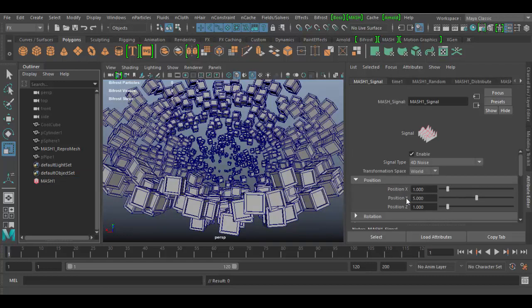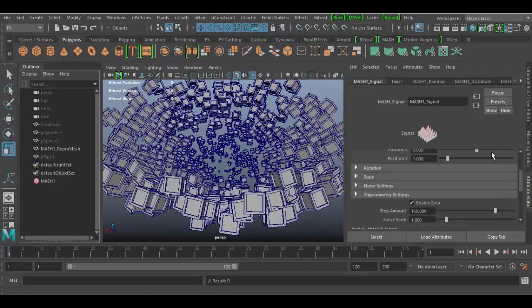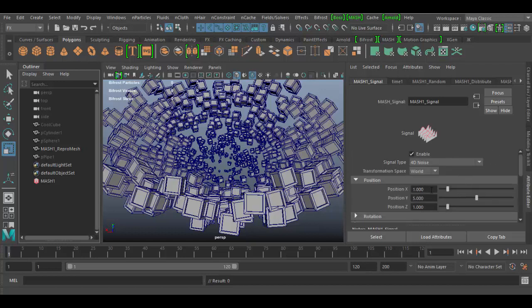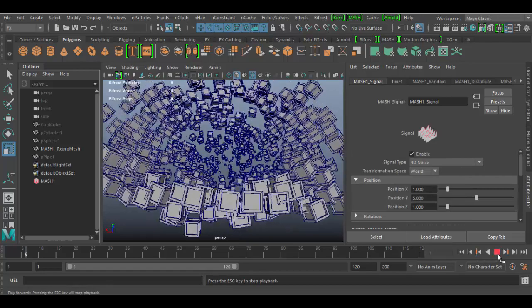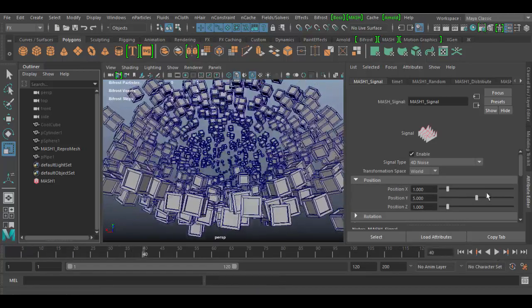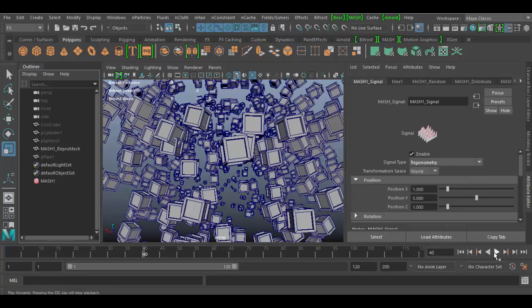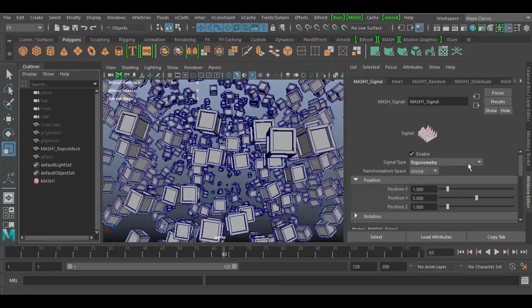Now, what's cool about this is it does come with animation, through the noise, so it's very cool, and there's lots of options in here. If we hit play, you can see everything's kind of jiggling around here. So there's different types. There's a 4D noise, there's a looping noise, trigonometry, and each one has their own little thing in terms of the look.